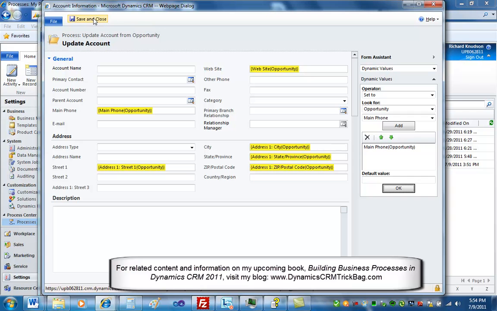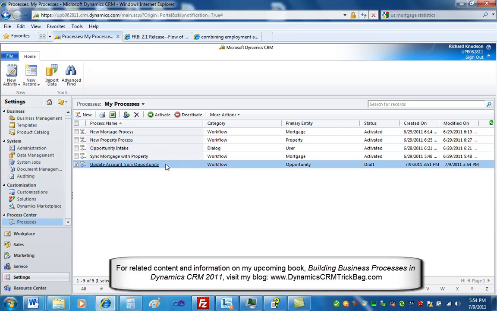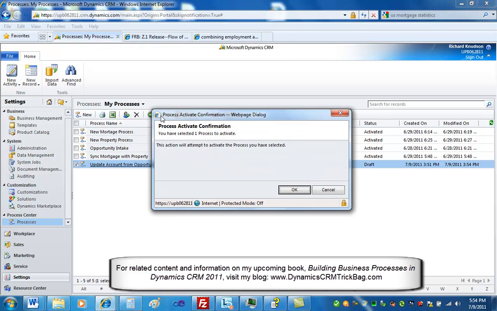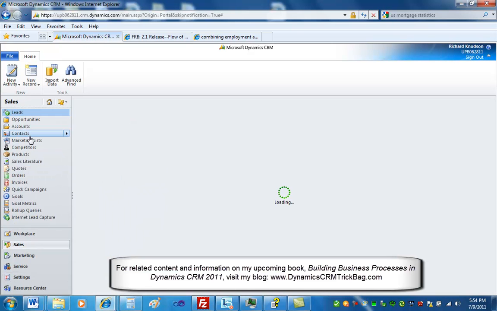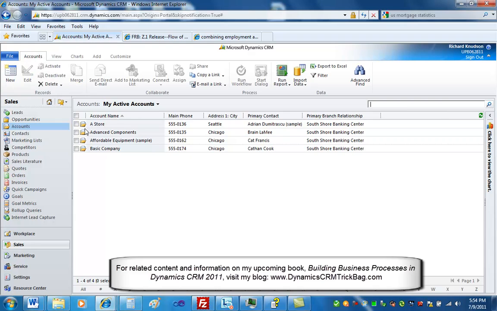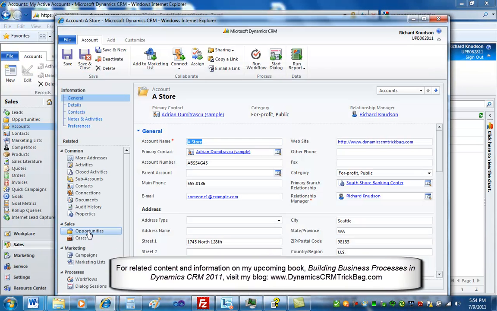So now, if I do a save and close, I'll give it a nice verbose description here. Click Save and Close. I'll activate it. Now, it'll work. So let's walk through this. I'll go to an account, we'll go to A Store, and I'll create a new opportunity record.